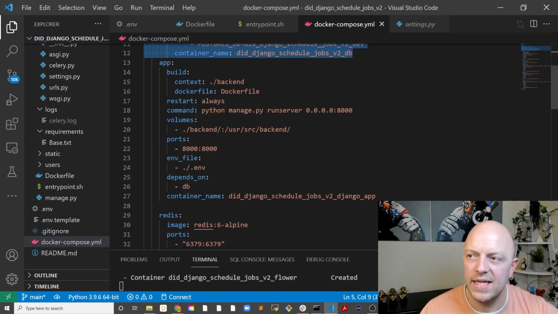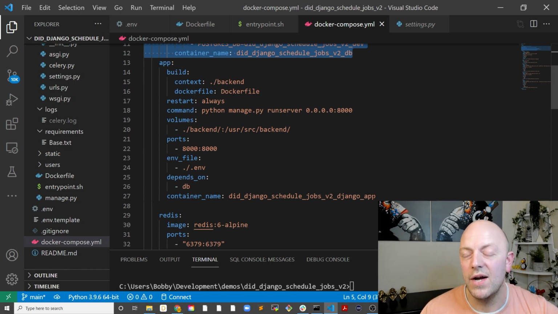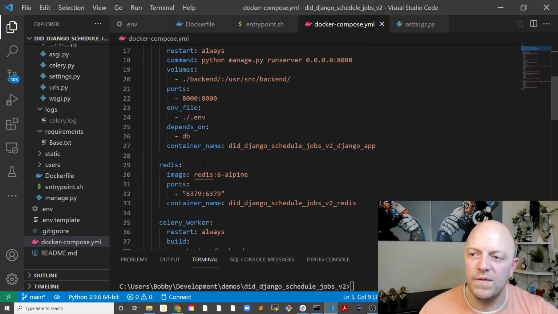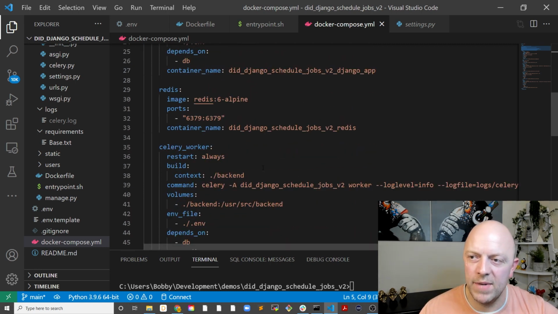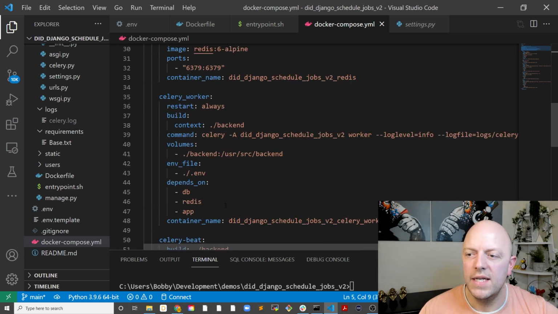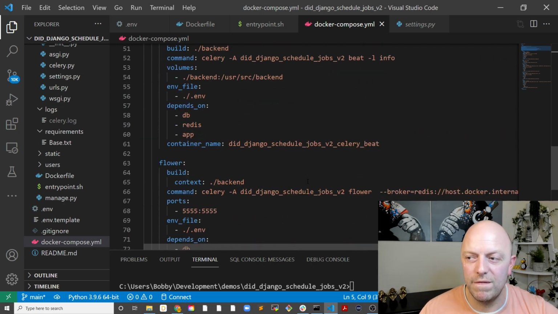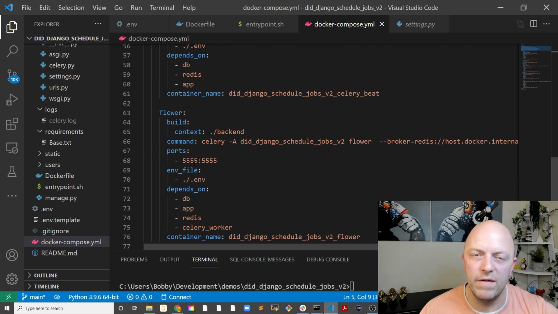The Dockerfile is here. And then the container name is did Django schedule jobs v2 Django app. We'll need that to access the actual container when it's running. Okay, we've got Redis, pulling that straight from an image. We've got Celery worker, and then we've got Celery beat, and lastly we've got Flower. Okay, this is port 5555.